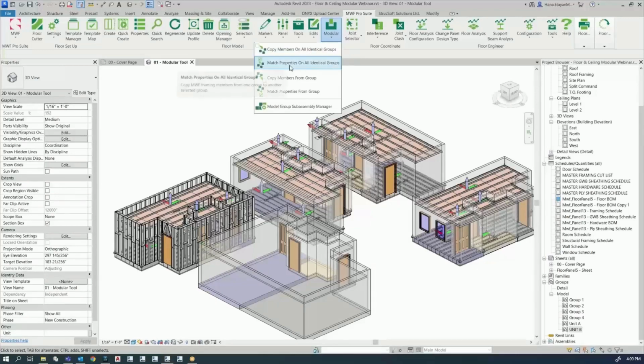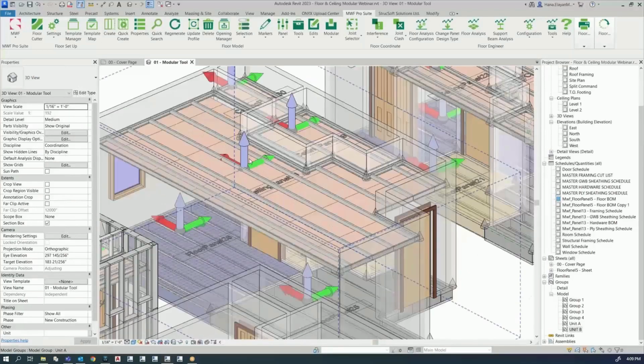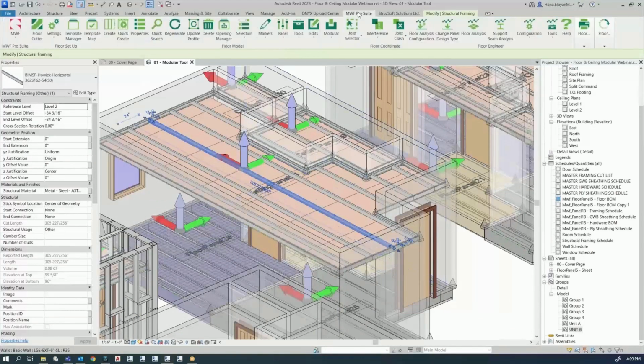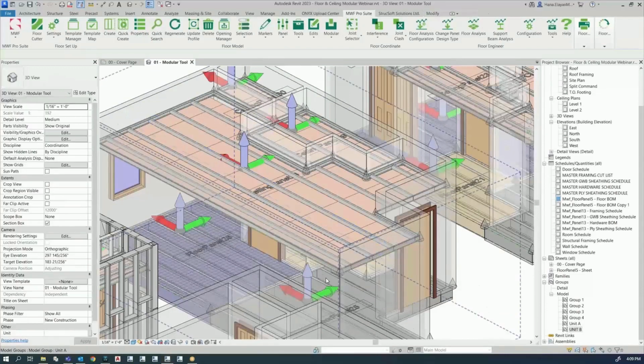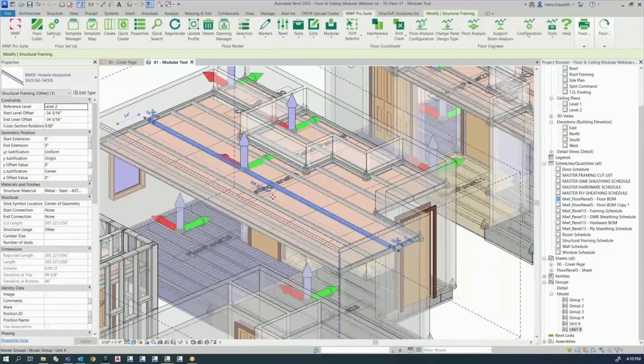You can also match properties on all identical groups. So let's talk about why you might want to do that. Let's talk about changes. So let's say I'm going to make a change to one of these units. The change could be anything. The change could be that I could maybe go into the properties. Let's go to the properties of this panel. So I'm going to make a selection. By the way, to do that, I'm going to hover over the group, use Tab on my keyboard, select, and then I'm going to go to the properties of this panel, just like this, and I'm going to make changes to this panel.